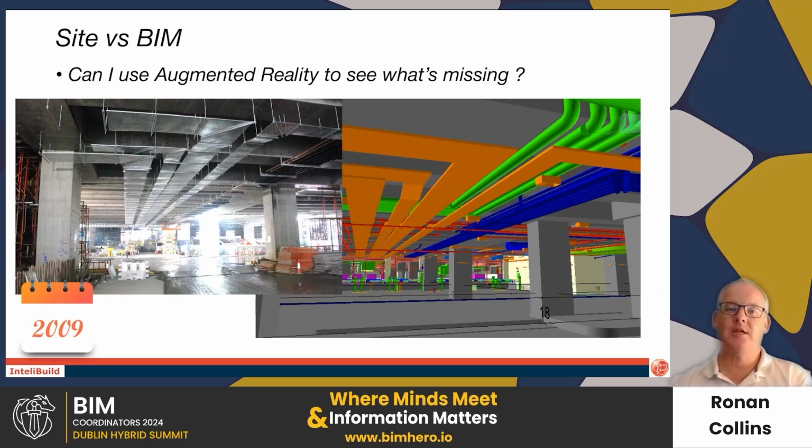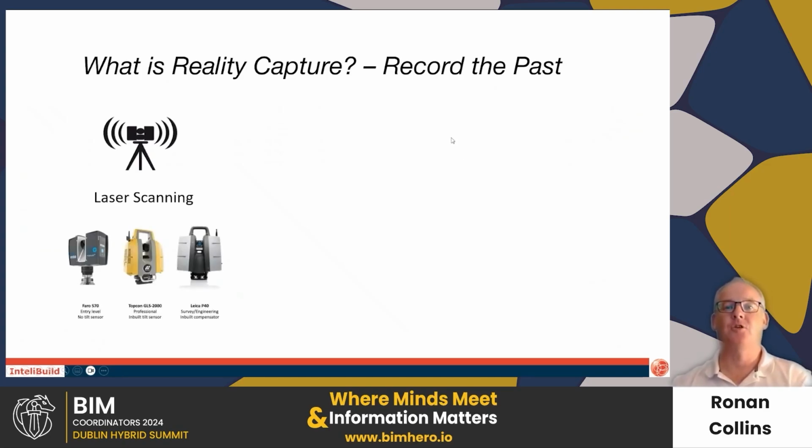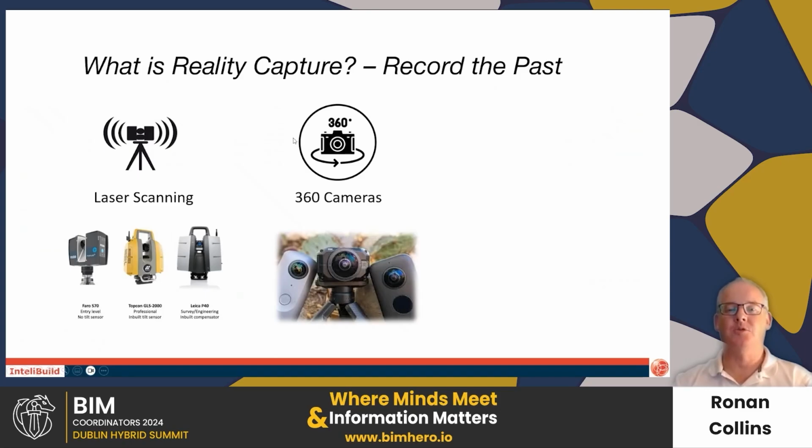So in today's presentation, I'm going to share with you 3 technologies that you can use to record your project. To make it easy, I say that reality capture is beneficial for recording what happened on site, or recording the past. So laser scanning is a really powerful technology. 360-degree cameras are the most popular tool right now. I think this is great technology.